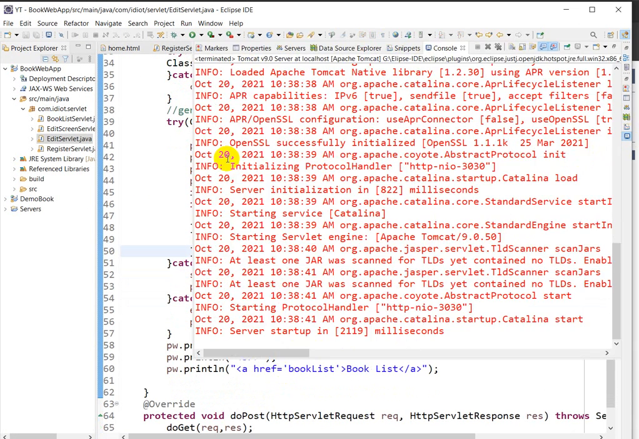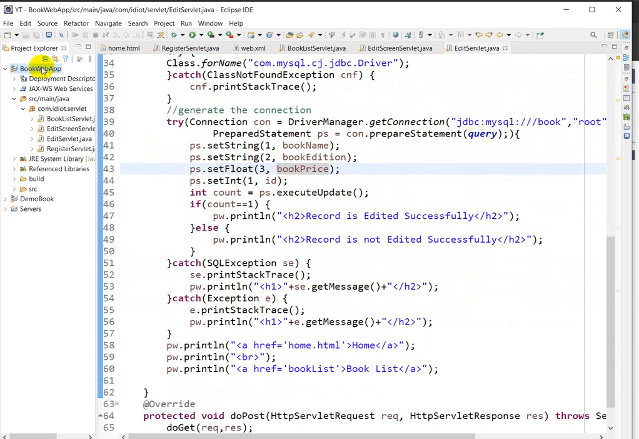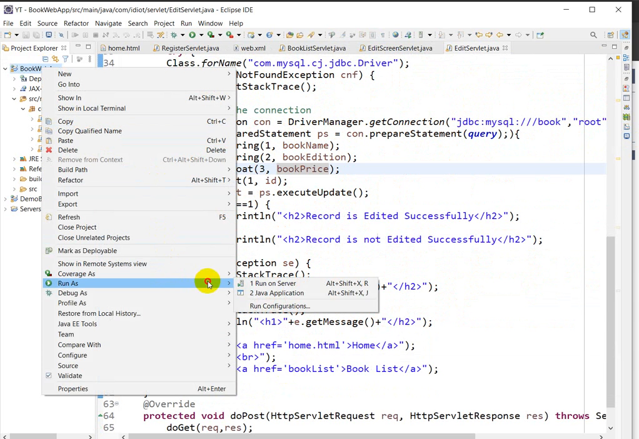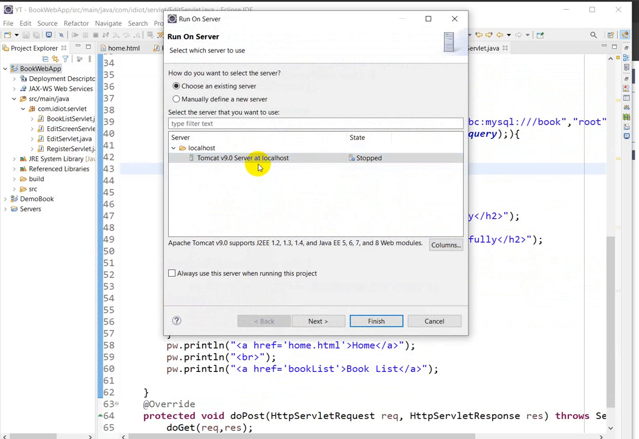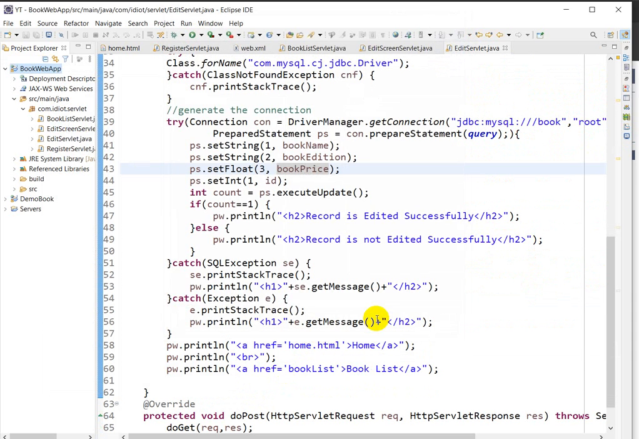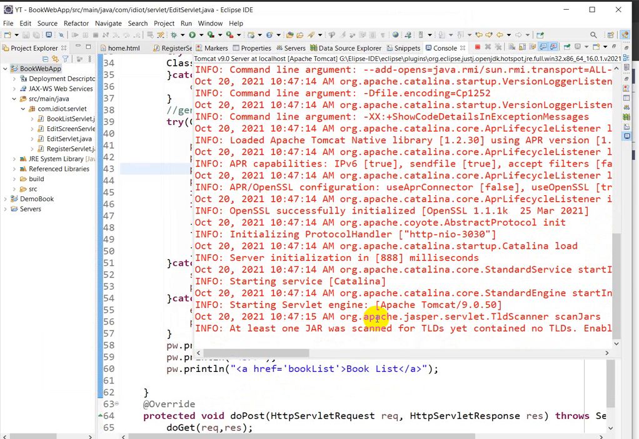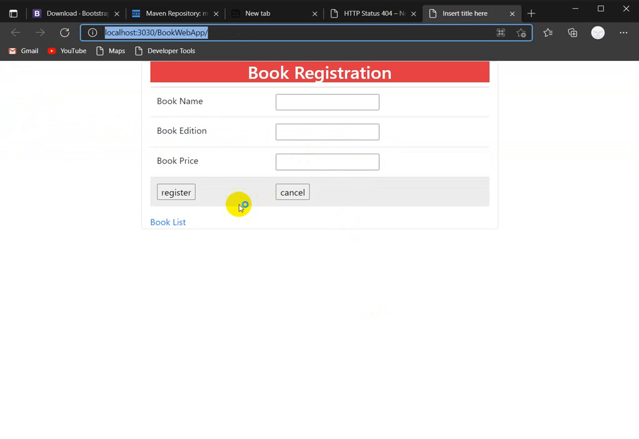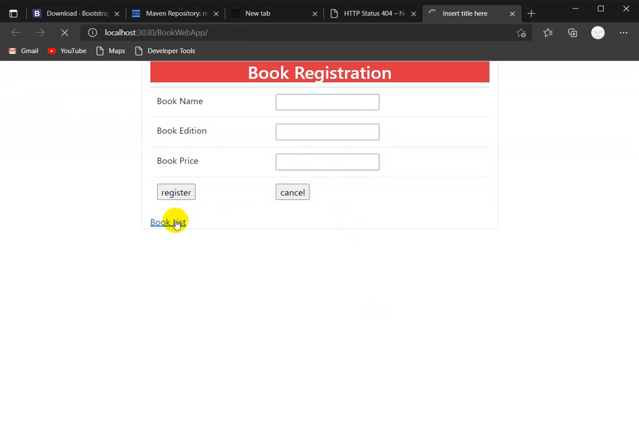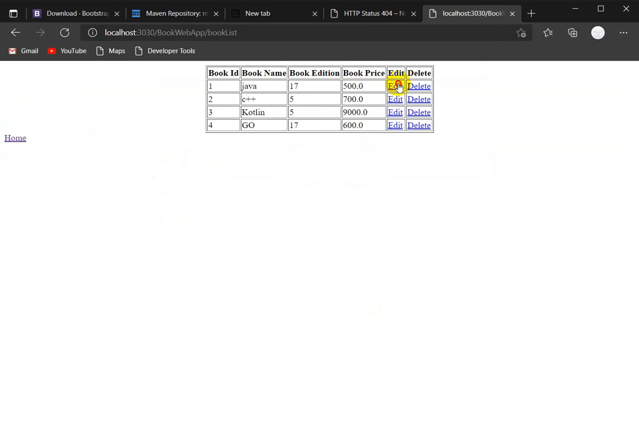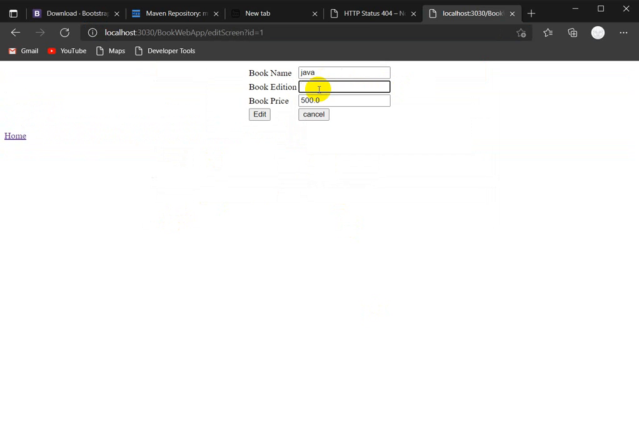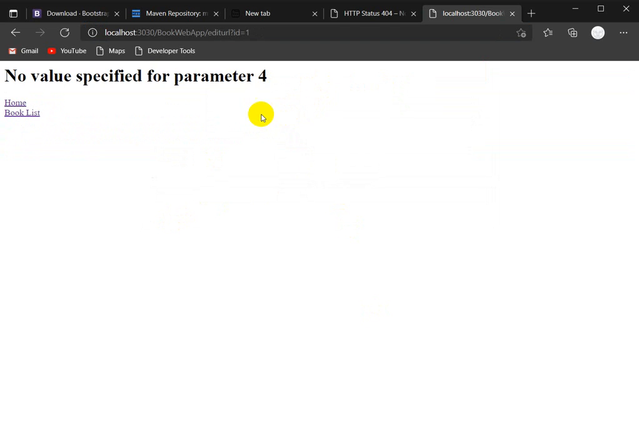Now let us see. Right click on this application, then click on run as, run on server. In Tomcat, say next, say finish. It will open in the browser. Browser is opening. Let me see the book data, book list. I want to edit the Java language. I want here edition as 8, and I want here book price as 800, and click on edit.